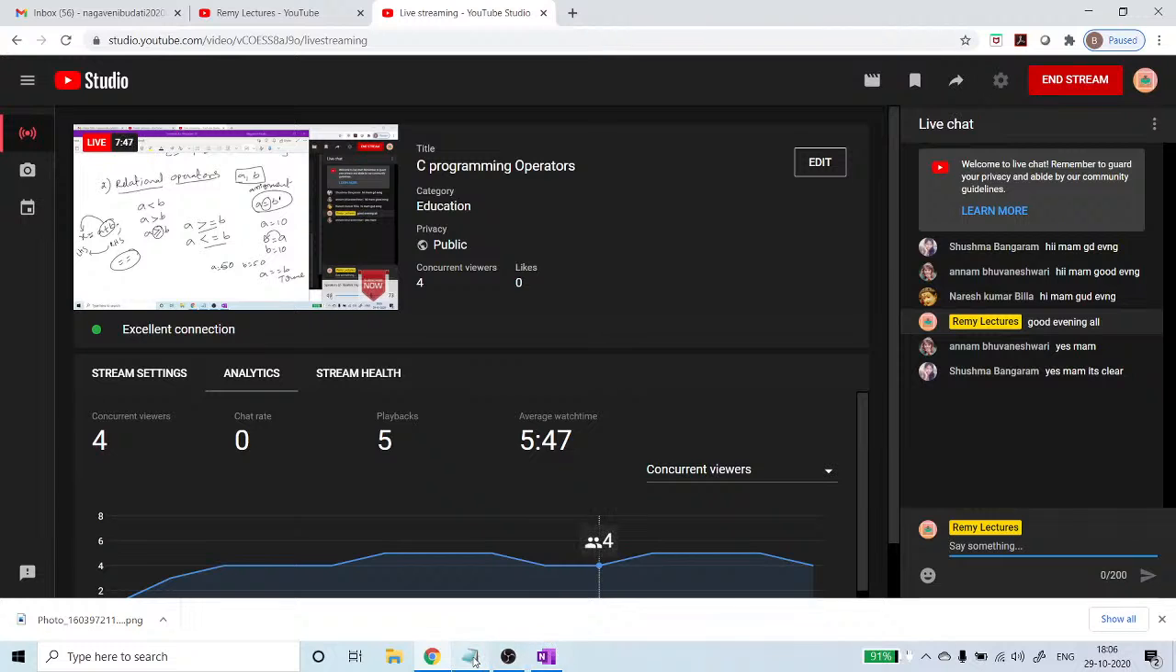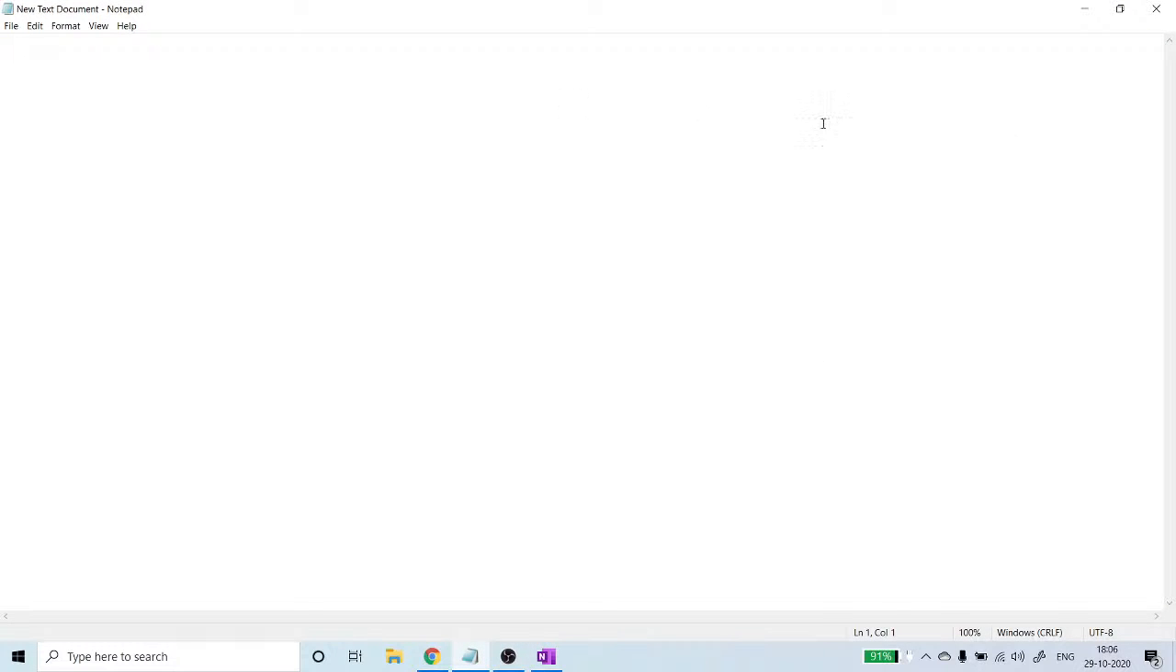First, I'll take the notepad and I'll type for you. See here, I'm going to type the program. For arithmetic operators, how to write a program. First, we are writing hash include stdio.h, right?